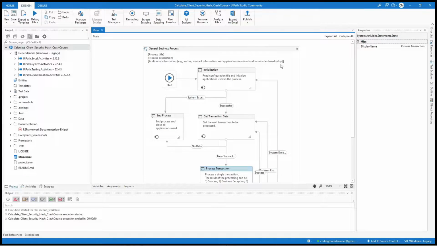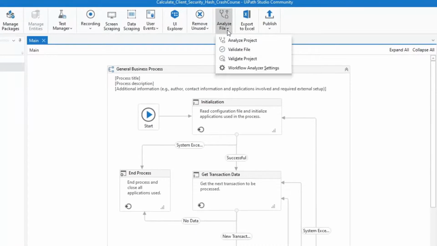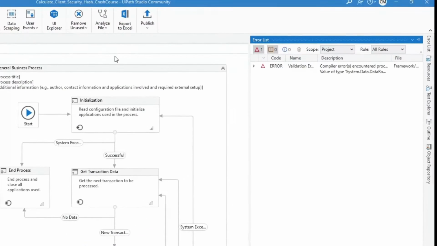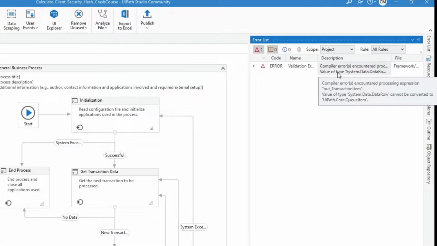To better ensure that the code is now clean, click Analyze File and select Validate Project. We need to find and fix this error if you get it. It says here that it is from the Get Transaction Data workflow. Let's open the file and check the error.